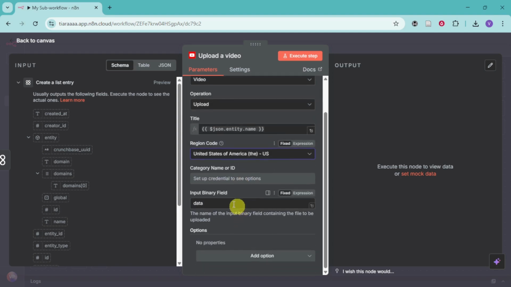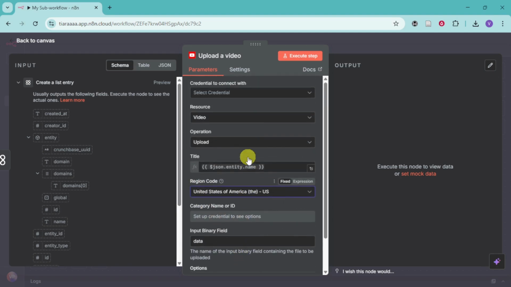Now enter right here the binary data field. And for this case, just head over and then select credential. Then get right there the data from directly onto your YouTube.